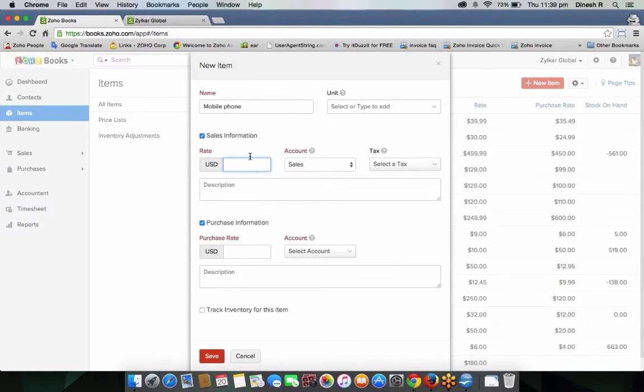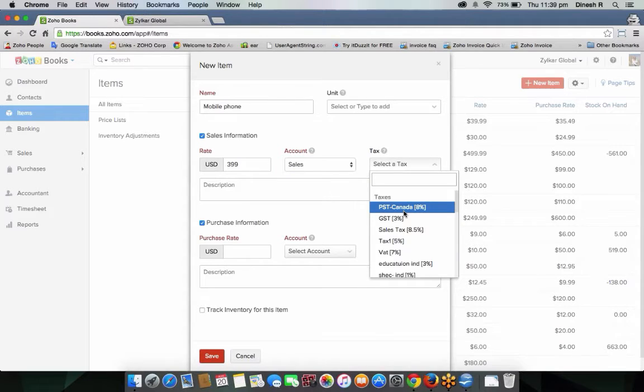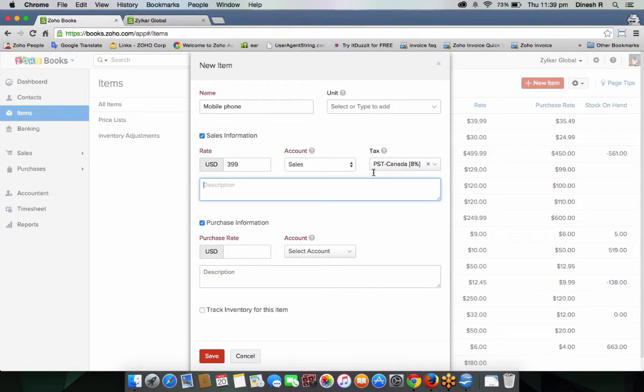And I'm gonna cost it. It's gonna cost around $399. I'm gonna select the income account as sales. Yes, there's a tax, PST Canada. I'm gonna choose that. So I'm gonna add the description.